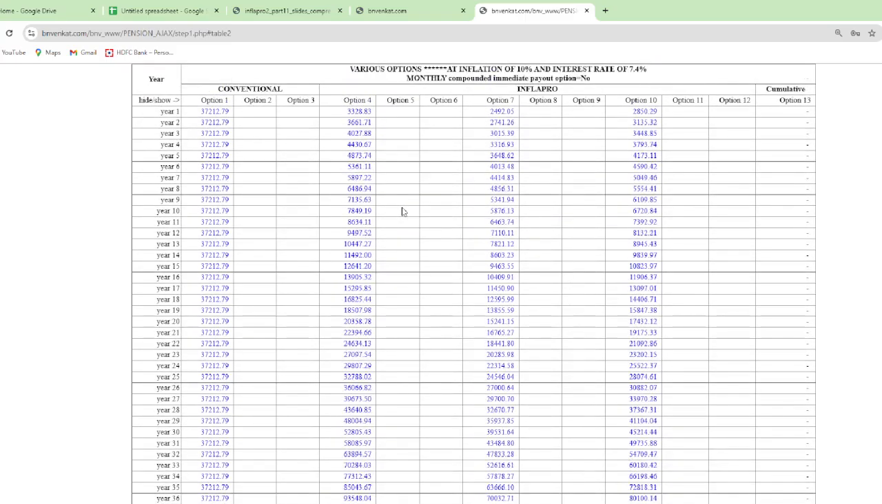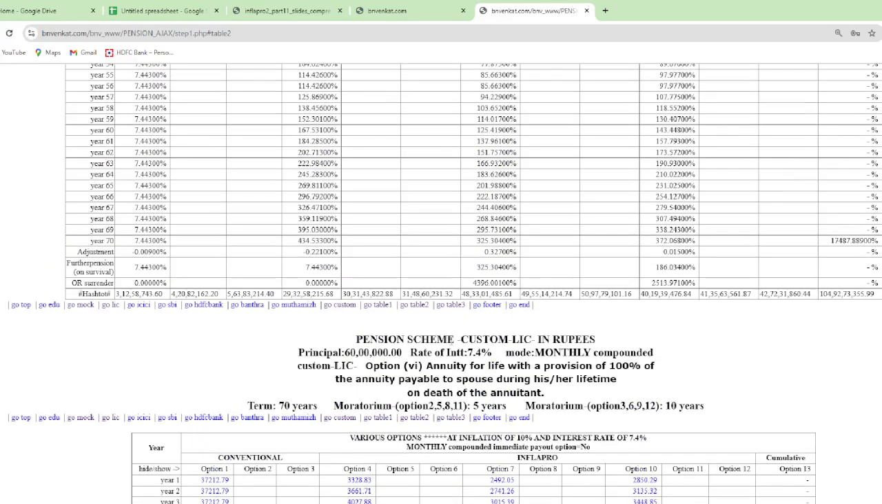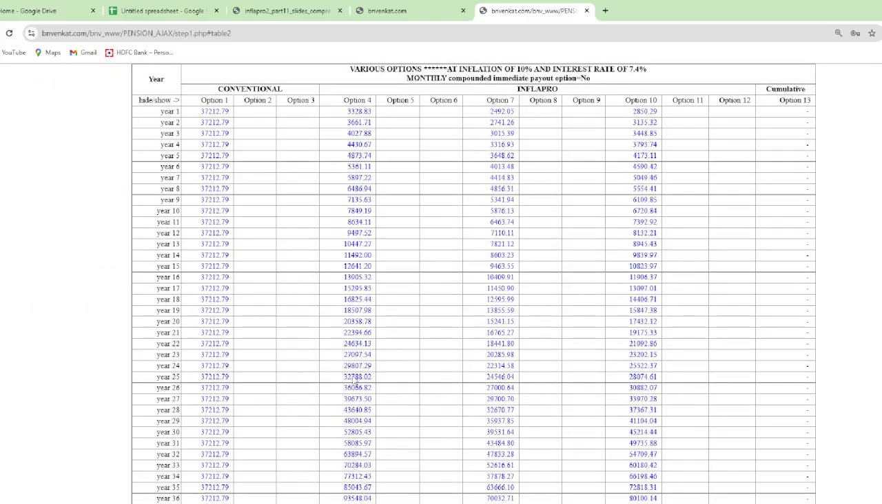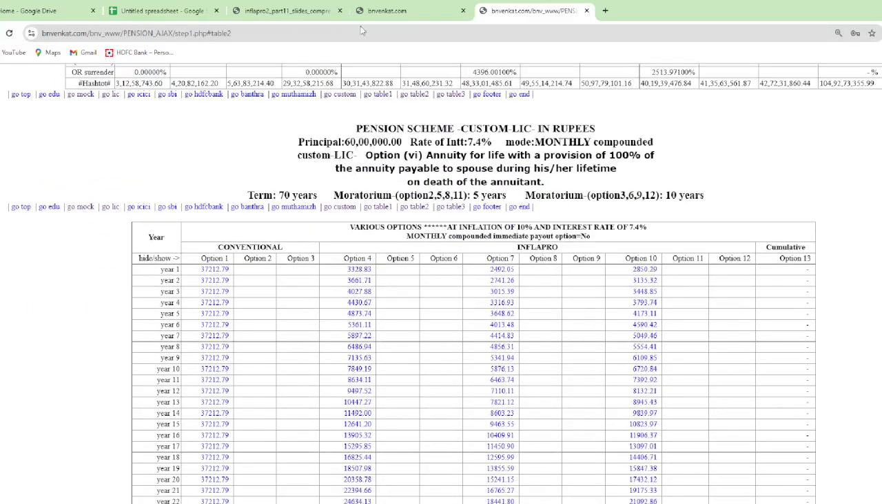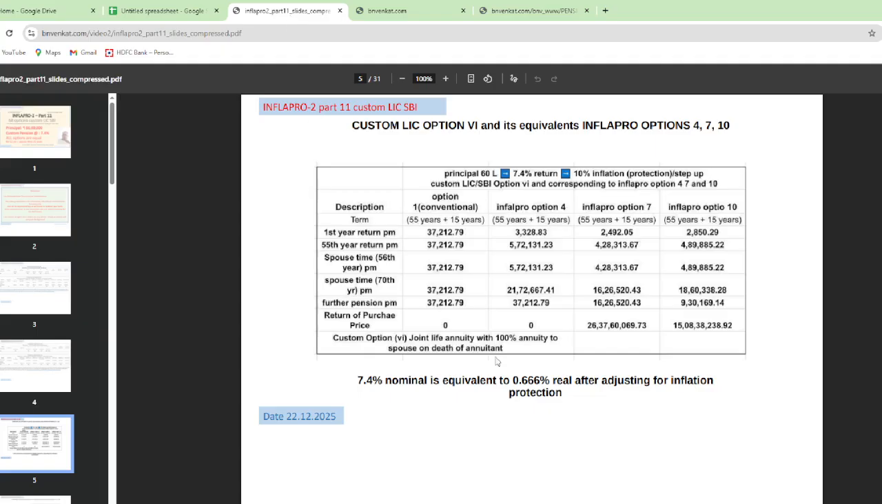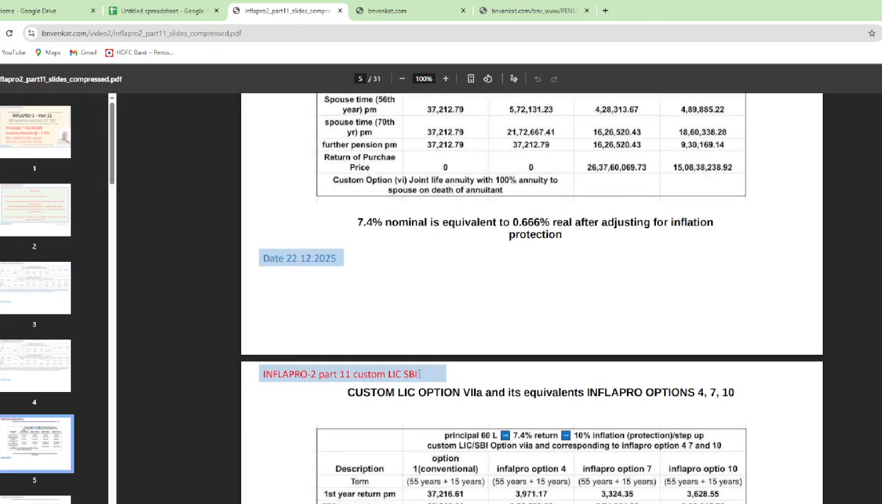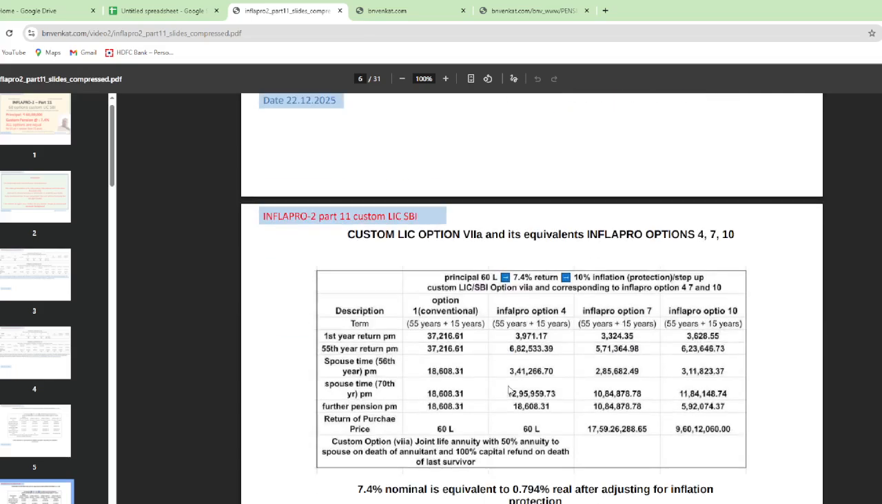Therefore, one can take whichever option they want. They can select out of this 68 options and fetch the result. Now, let us see about other option which you are seeing. Other option is option 7A. In option 7A, the return of purchase price, 100% return of purchase price is given in addition to the option 7 of 50% annuity to spouse.